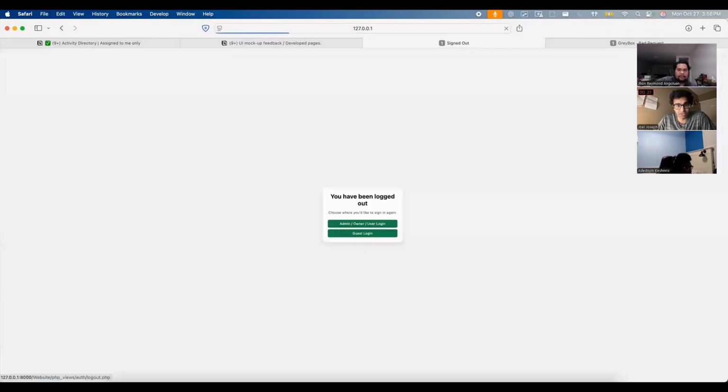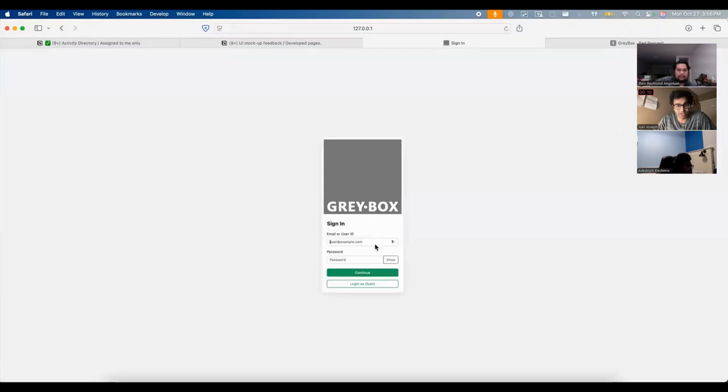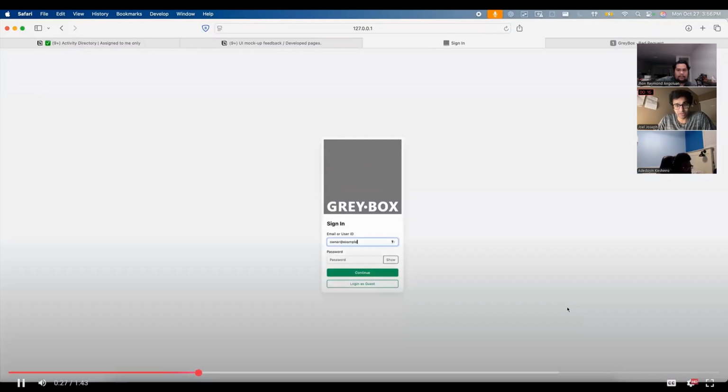So this is the admin page, the owner page, and this is us looking at different pages. All of these are connected to live data that we live streamed. And you can see how everything works.